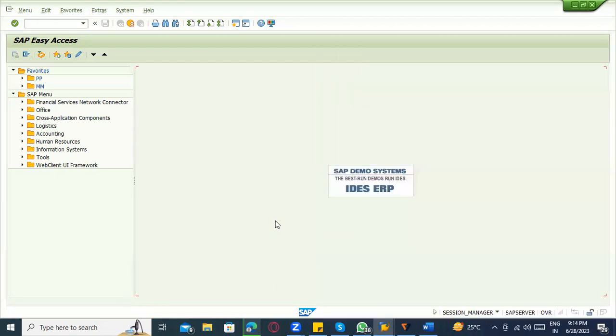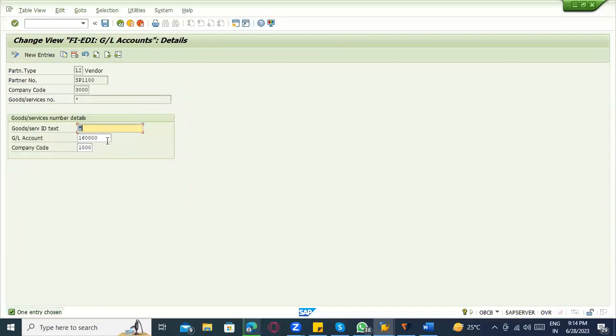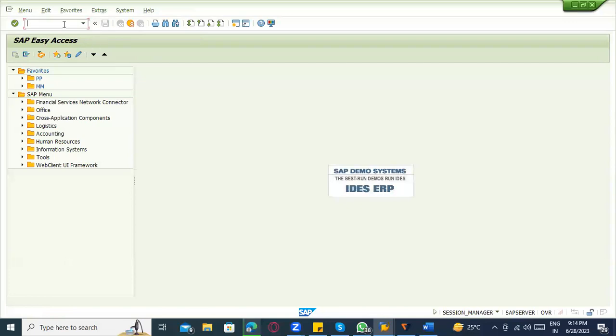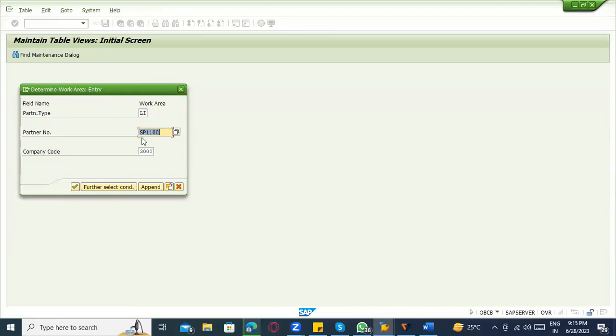Clear? Is it audible? Hello? Yes, sir, it is audible and clear. Okay. So from a vendor point of view, what you need to do is assign in OBCP. Here you need to assign your vendor and the vendor details, then assign which company code it is. Here you need to assign the proper GL account. Clear? So this is required from the vendor side, partner type, and this is required here.